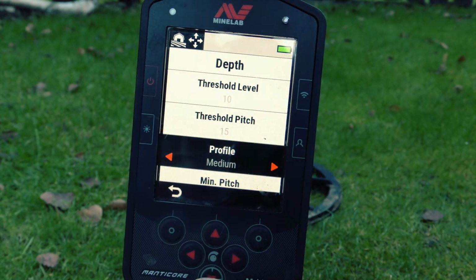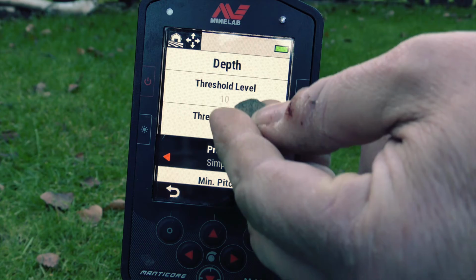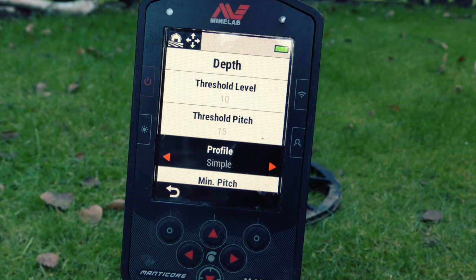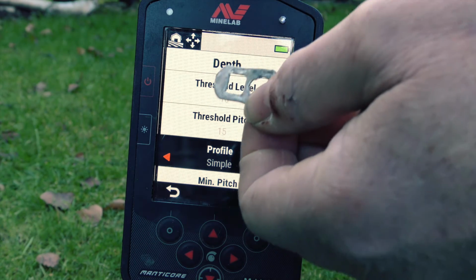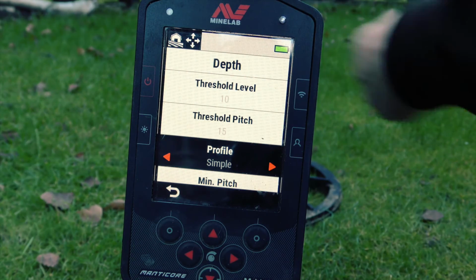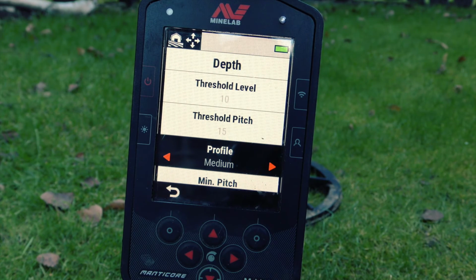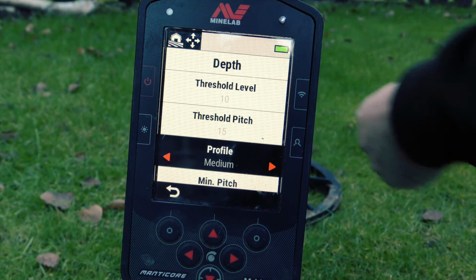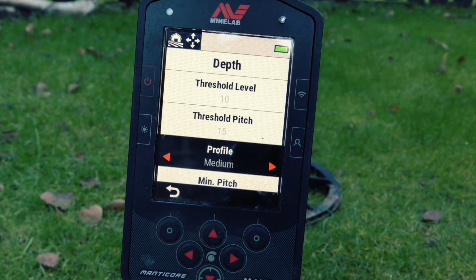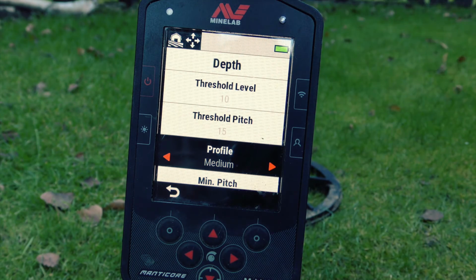When the profile is set to simple, there is minimal modulation of weak or deep targets. All but the weakest or deepest targets will sound similar to shallow or strong targets. When the profile is set to medium, there is a moderate amount of modulation applied. Medium depth to weakest or deepest targets will sound different to very shallow or strong targets.